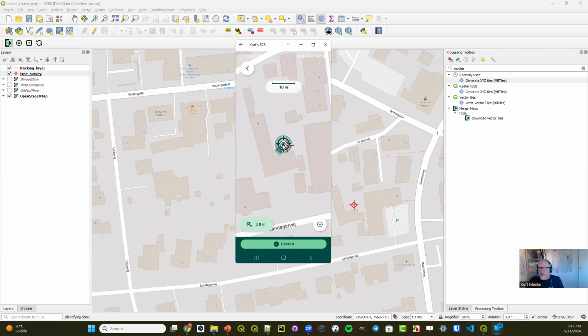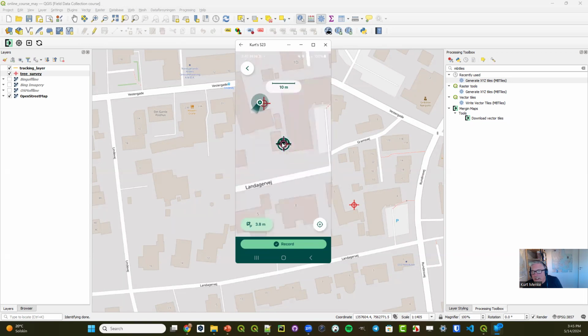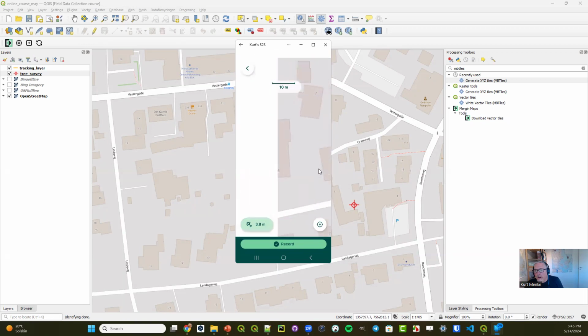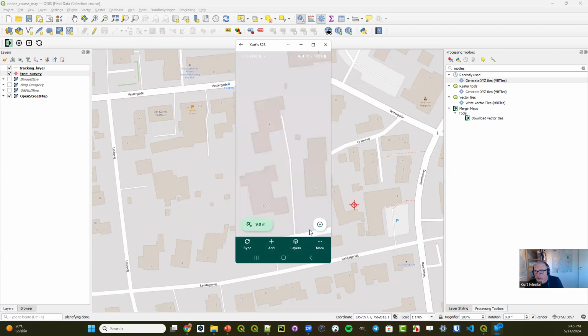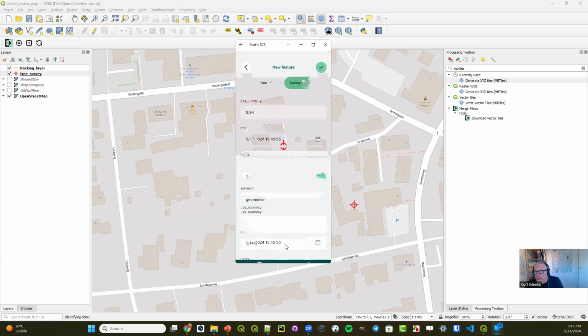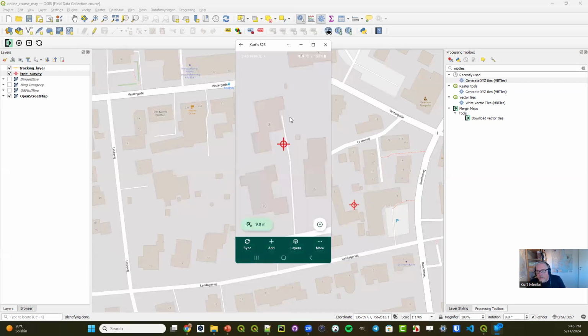It's hard to control the phone with my mouse. It's not working the way it normally does. There it goes. So now I've moved that point. I could go over here and record a new point over here now. An evergreen apple, and click save.